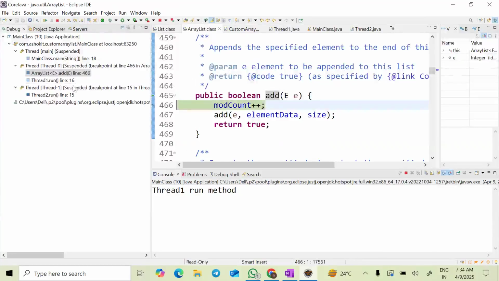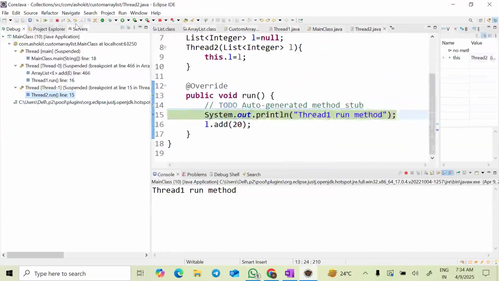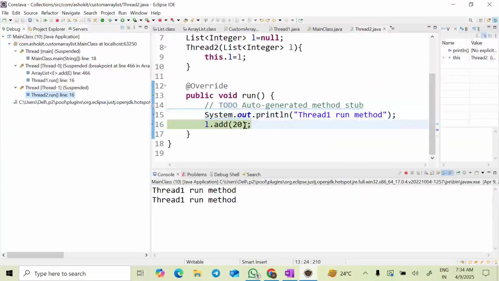It's coming. So thread 0 is executing. I will not execute that; I'll keep it on hold. Now I'll go to thread 2. Thread 2 can also execute this. What I'm adding? 20. Using thread 1, I'm adding 10.